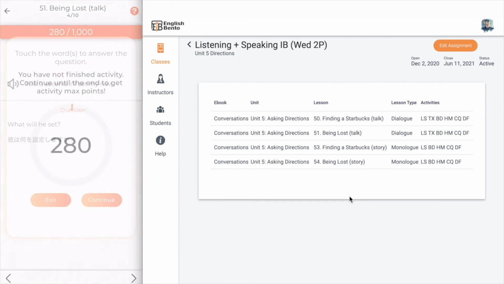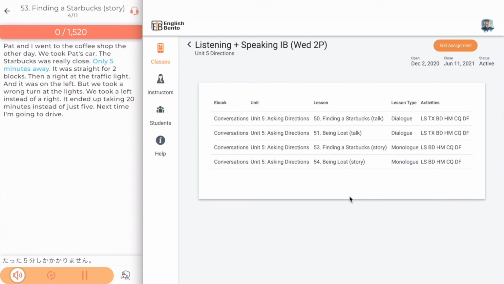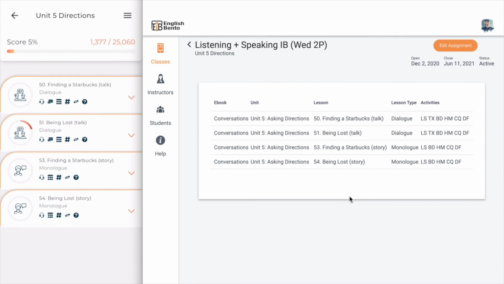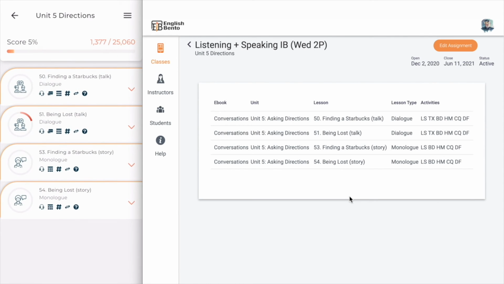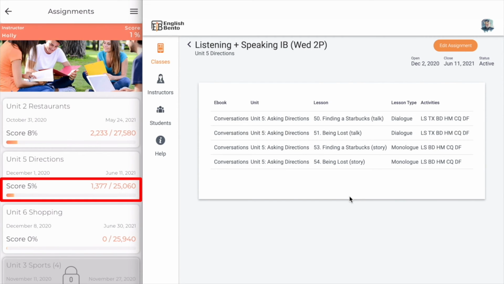Okay. Each lesson has roughly the same set of activities, but the content varies. Let's look at this. This is a monologue. The students practice it sentence by sentence. Once the student goes through all of the lessons, they will get a score for that lesson, and it is displayed in the assignments menu. Let's go back to the dashboard.